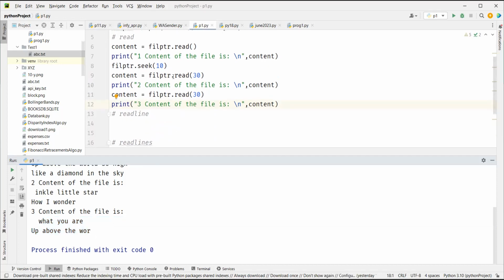Now, what I'll do, I will reset. That means I will go to seek 0. I'm telling you to go to the first character. You are reading from the first character now. So you have something called read line. Okay. You have read line.